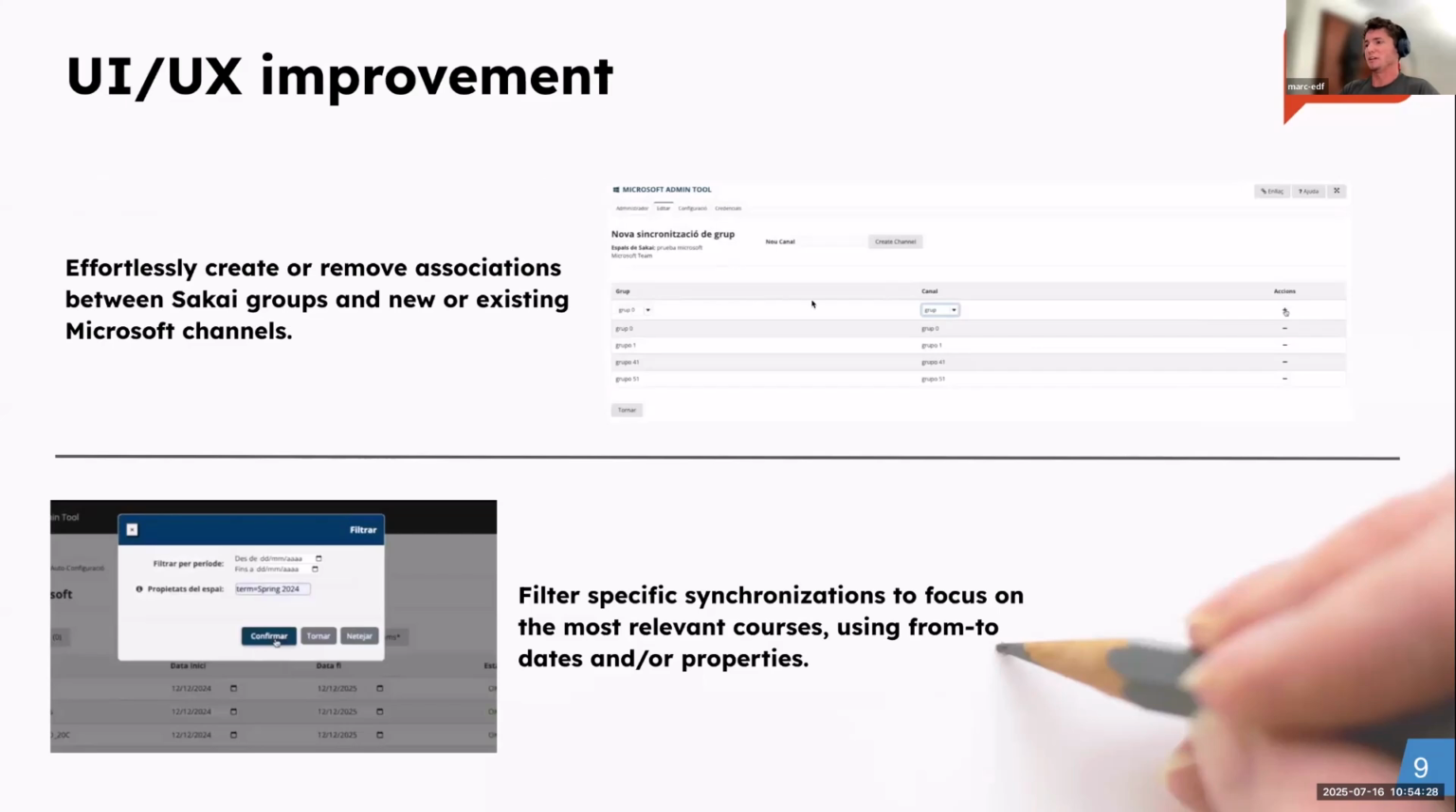screens. This one is an update from the last one, in which inside a channel you can migrate new groups and other channels. You can create new channels inside a team, and you can migrate the groups with the channels. You can create the relations or erase previous relations that are not right. And in the table of all your relations, you can filter for periods or for properties, for Sakai properties.